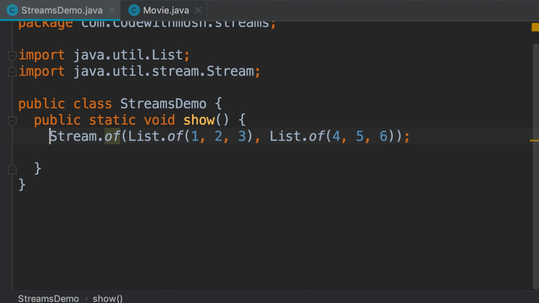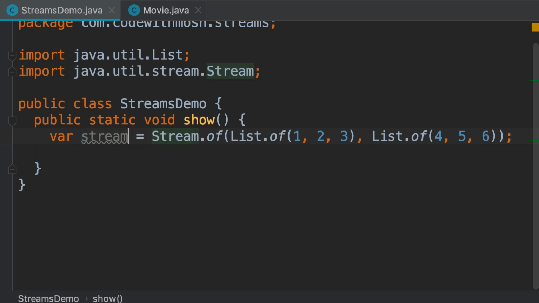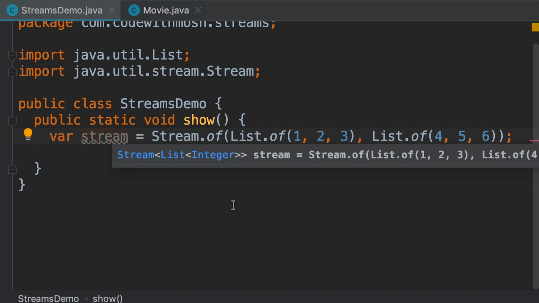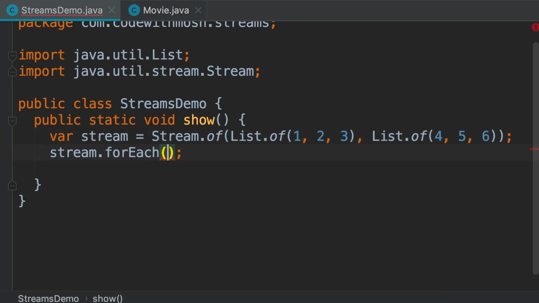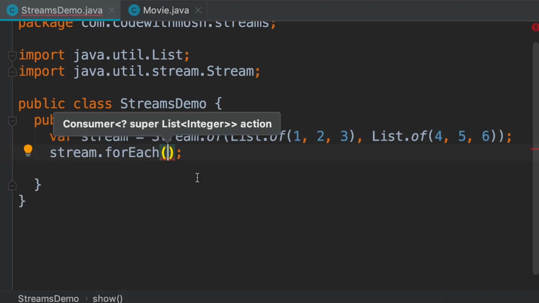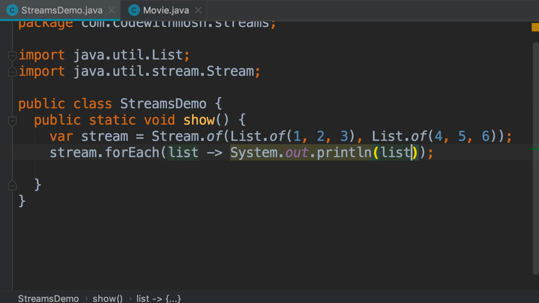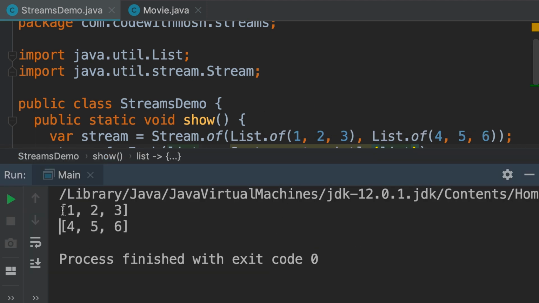Let me show you. I'm going to store the result over here. Look at the type of this variable: Stream of List of Integer. So every object in this stream is a list of integers. Now, if we call stream.forEach, look, we should pass a Consumer of List of Integer. So we get a list here, and then we can print it. Take a look. So every object in this stream is a list of integers, okay?